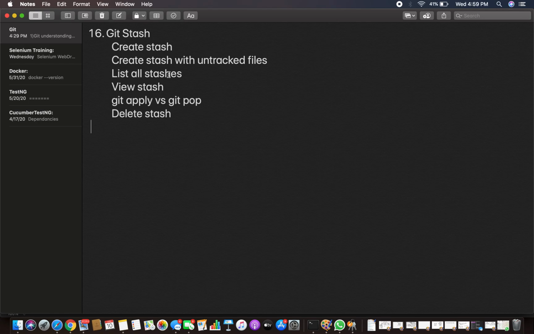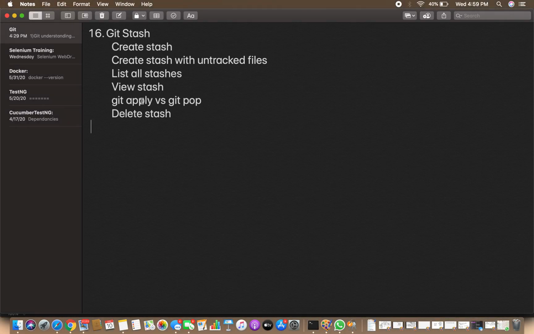And then how you can see or list all the stashes that are already created, and how to view a stash, like what changes you made on the file and what happened. And then what is the difference between a git stash apply and a git stash pop. This makes more sense now: git stash apply versus git stash pop.